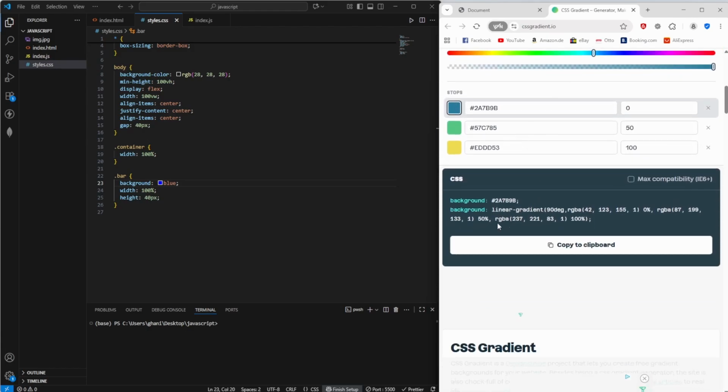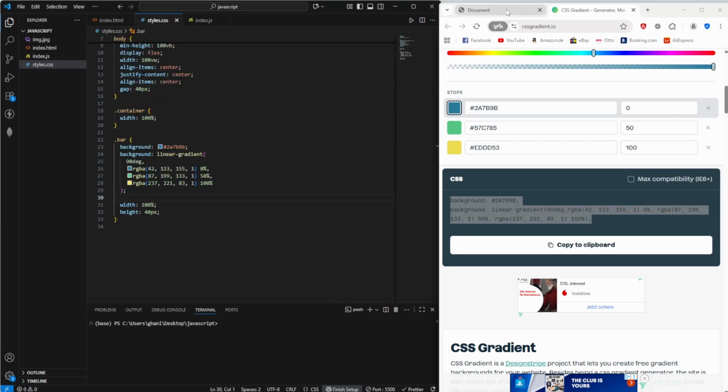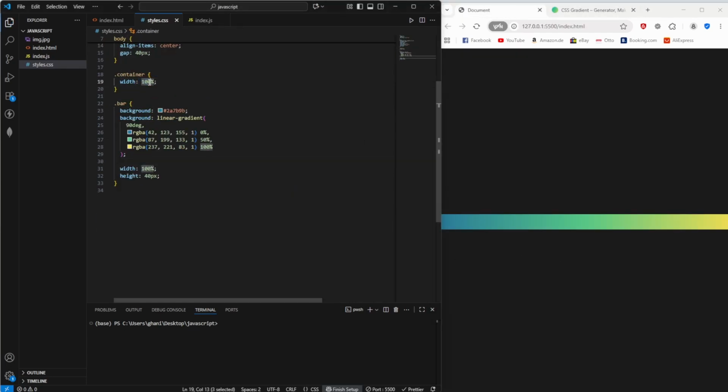And I go in here and I copy this code. Basically, I'm going to paste it in here. So I'm going to replace my background color. I'm going to save the document, and this is our bar right now. Let's say our container has a width of 80% and our bar takes up 100% of the available width.